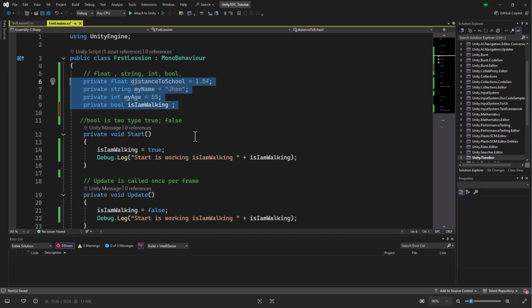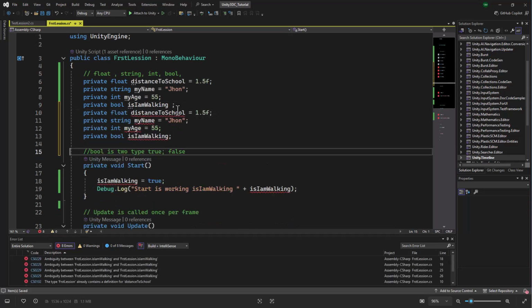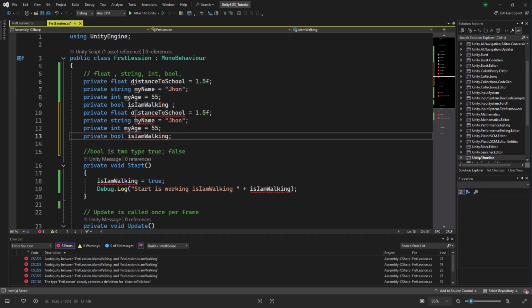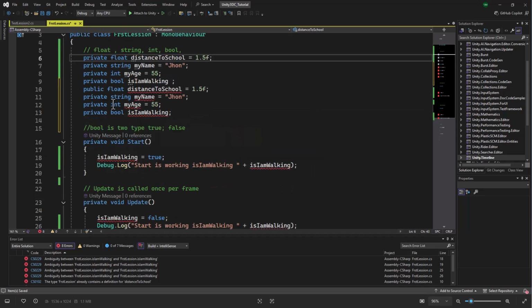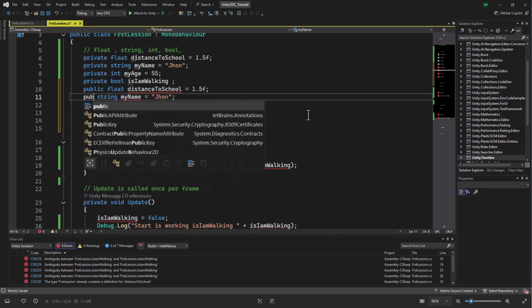Now copy that one and write that, because when I copy and paste each field, it's giving an error because you cannot use the same name for the field, maybe private or public. So I am renaming it to public, not private. It's giving an error. One second. So I'm just changing it to public.